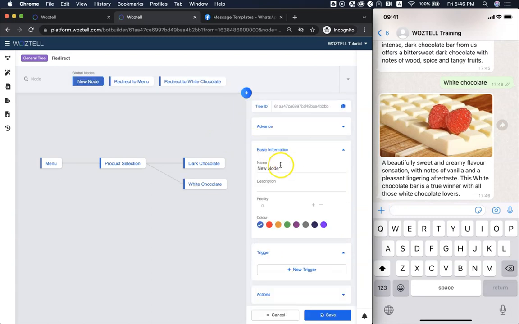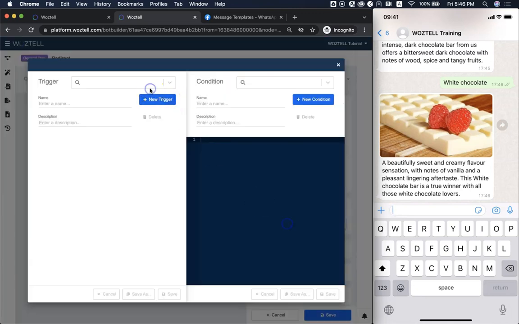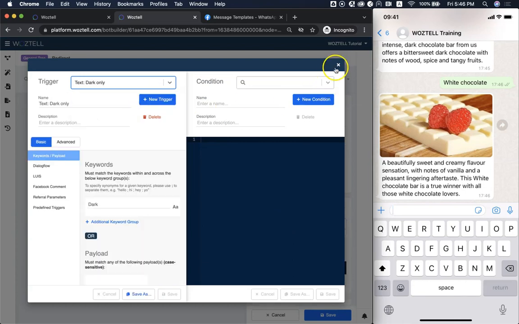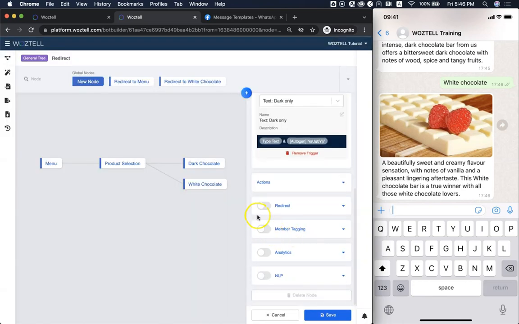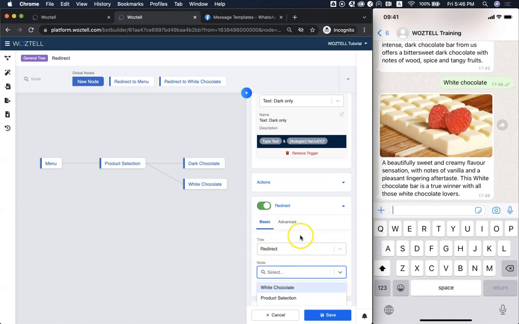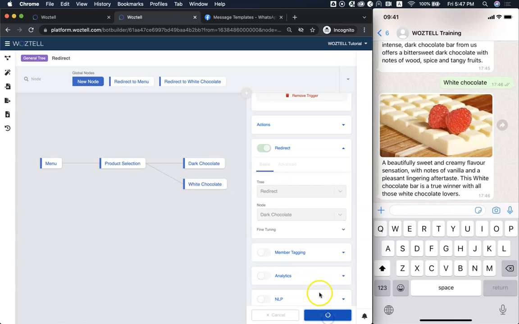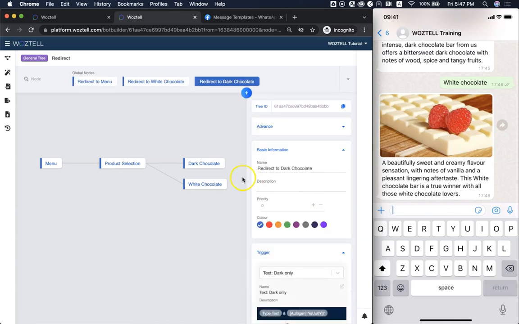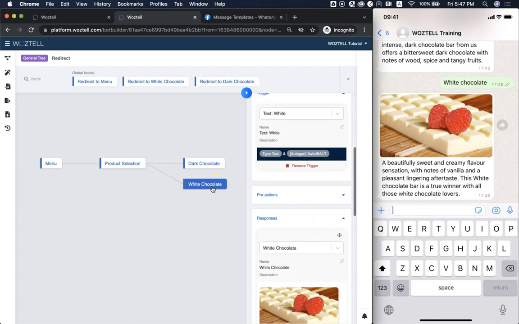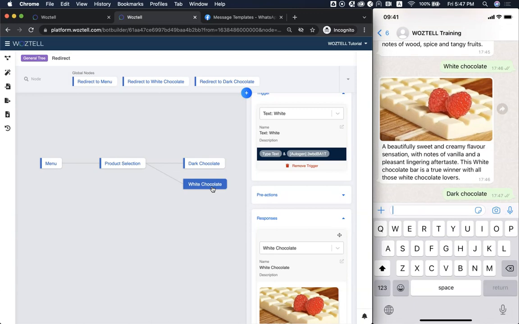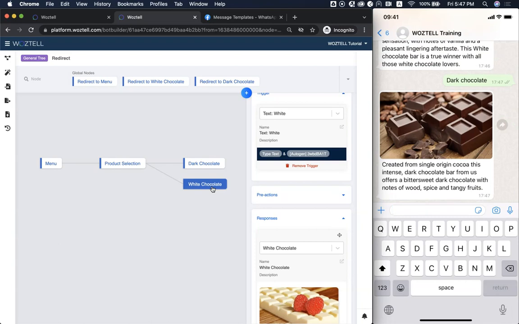If I want to have the same effect for dark chocolate, I need to create a global node. I name it redirect to dark chocolate. Then I set up the trigger for the dark chocolate. It's a keyword. And then I redirect to dark chocolate. So now, even though I am in the white chocolate tree node, if I type dark chocolate now, it will still redirect me to the dark chocolate response.